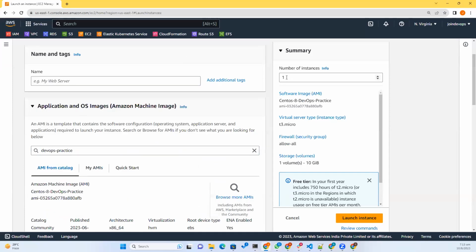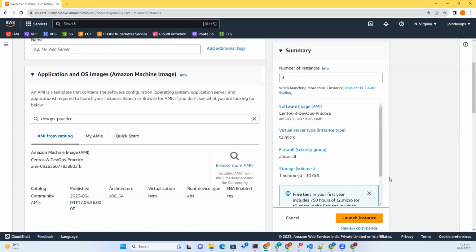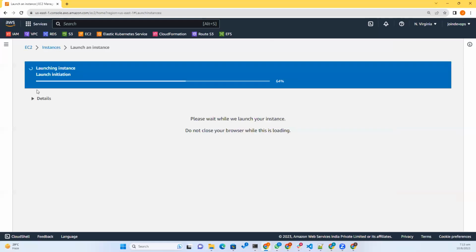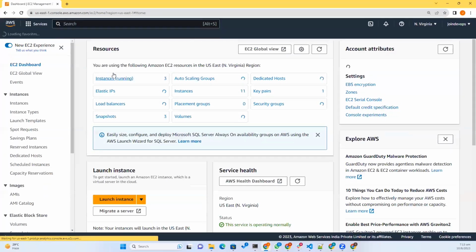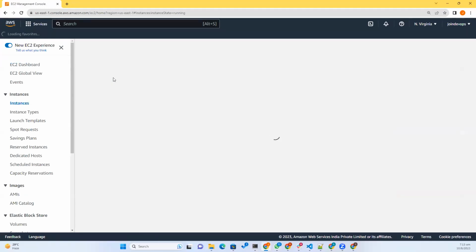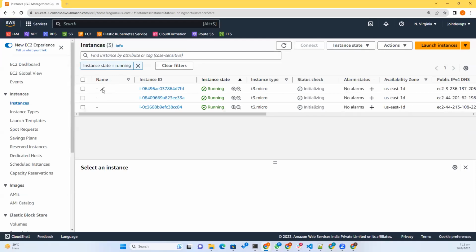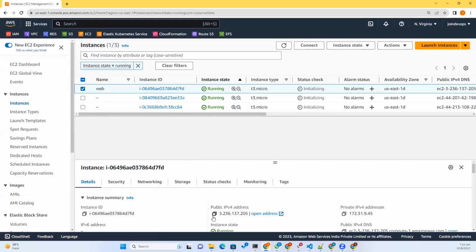But here now I'll create 3 instances. I don't want to come and then create again and again. I'm directly creating 3 instances and then launch instance. You can name it here. You can just come here and then edit the name. Here I am naming it as web instance. Okay. And take this public IP address.